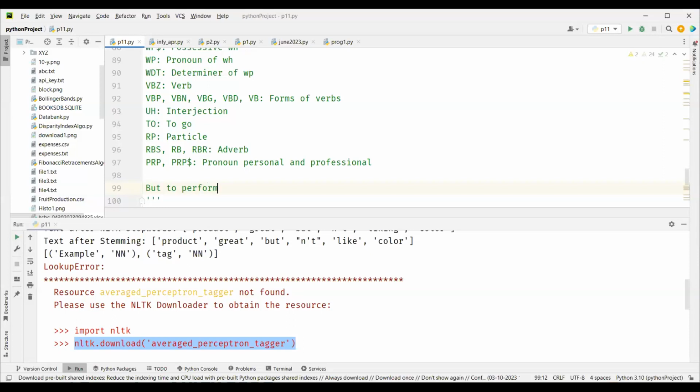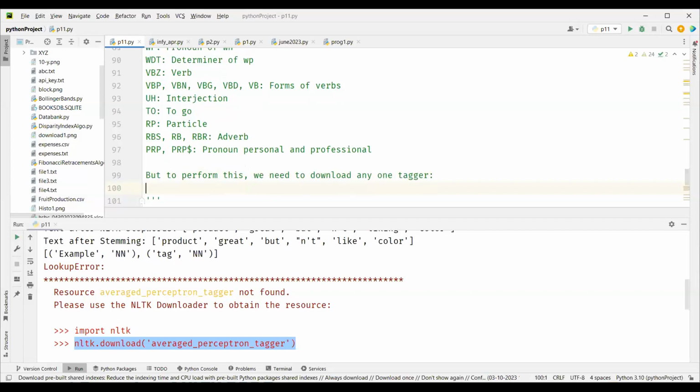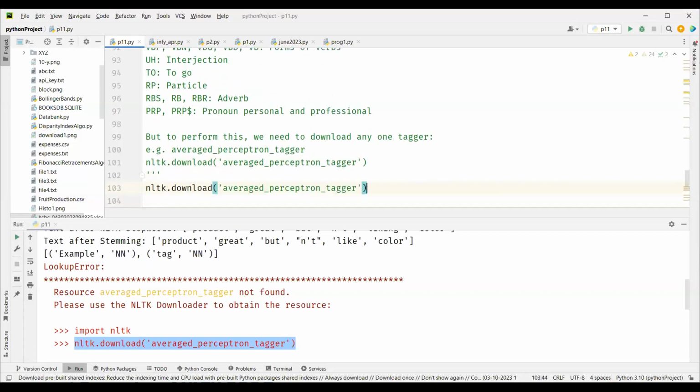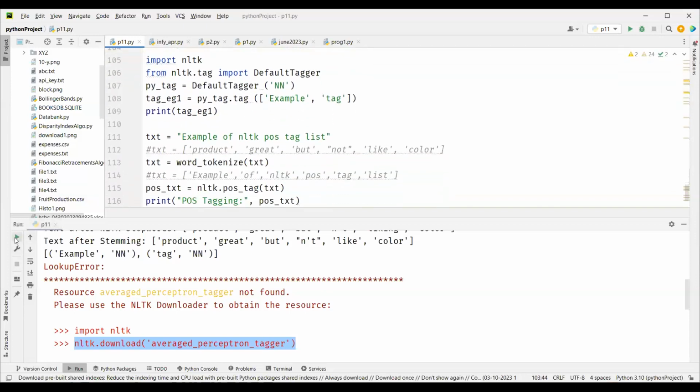But to perform this, we need to download any one tagger. The example we have is the averaged perceptron tagger. Okay, need to download this. So this is the command to download it, NLTK, and now everything will work.